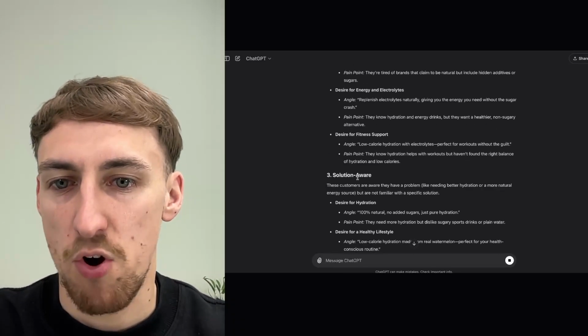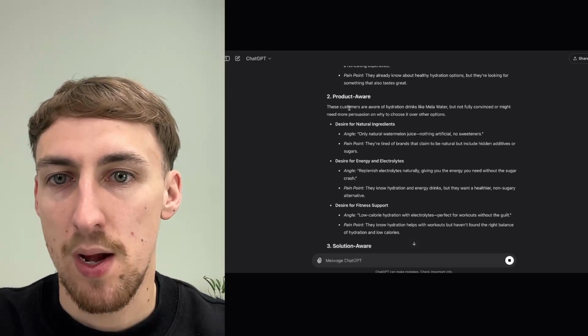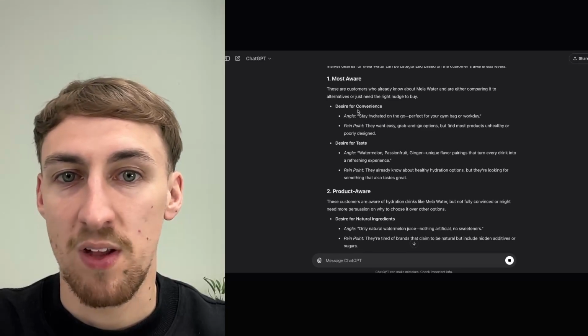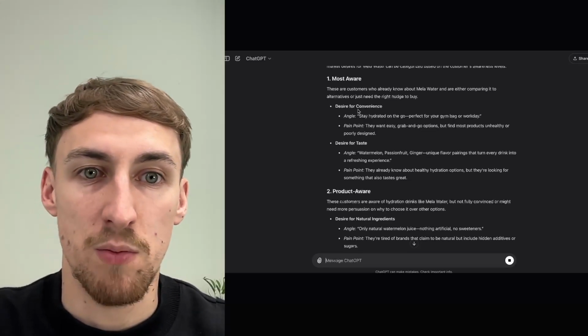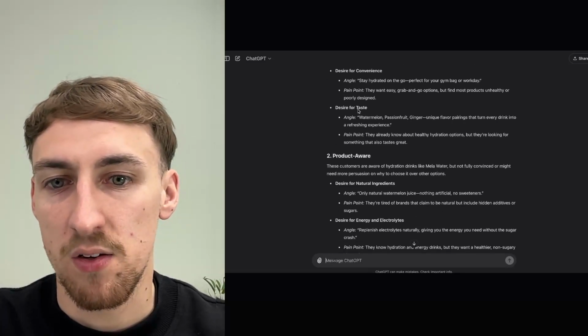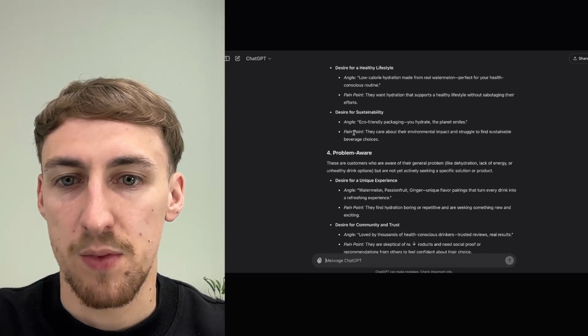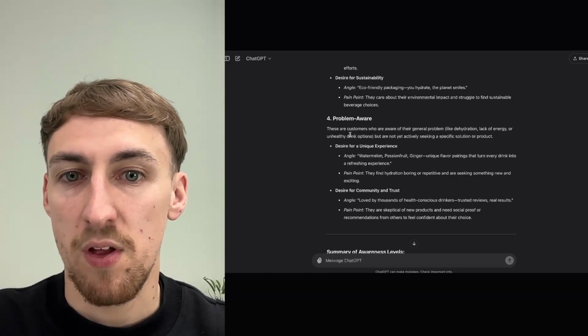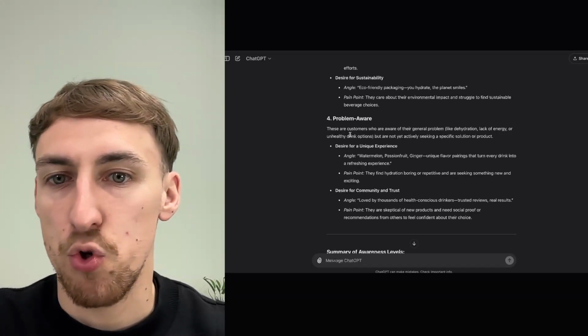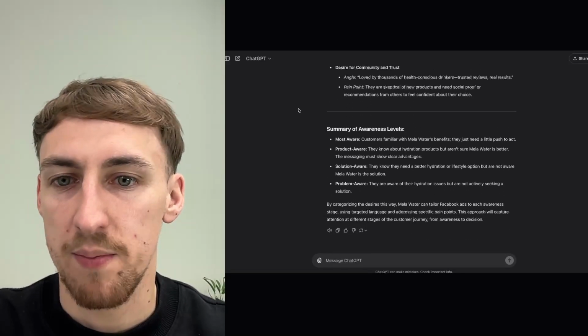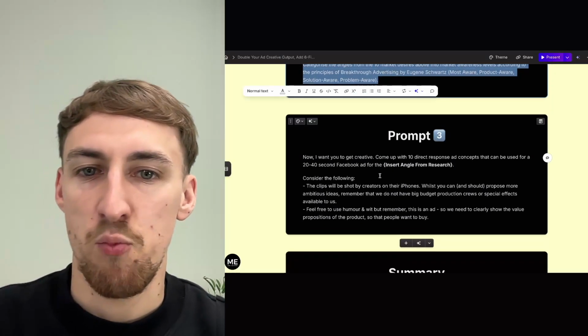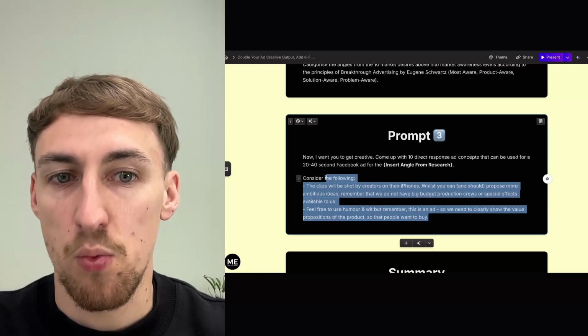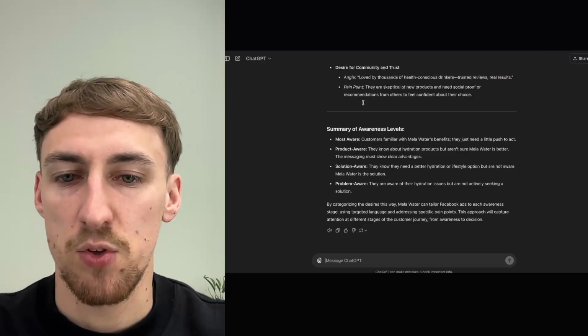So you can see it just breaks it down into whether people are solution aware, product aware, or most aware, so they literally know about Mellow Water, they've either got it or they just need a nudge to buy, or they're looking at competitors. And it basically goes down the list to people who are aware that they've got a problem, but they aren't actively looking for a solution. So it's really useful for that. Then we can move on to coming up with different concepts for our ads, which is really good.